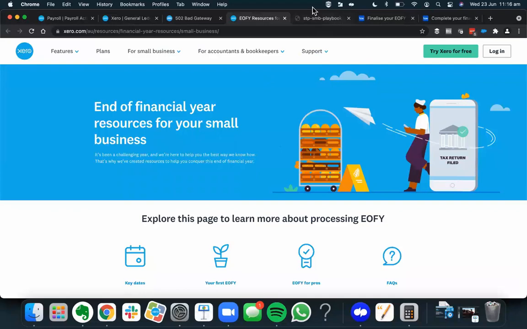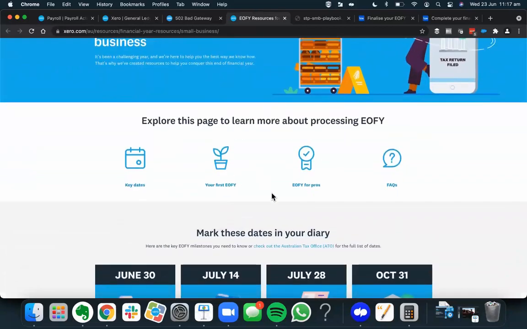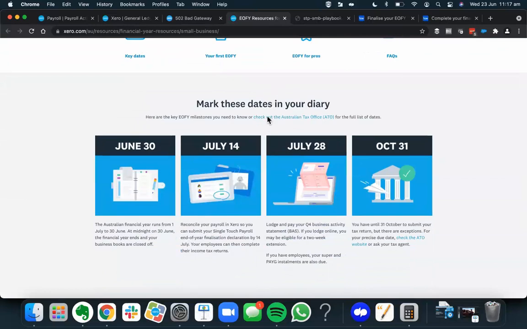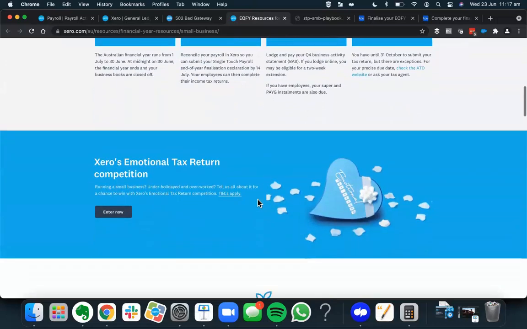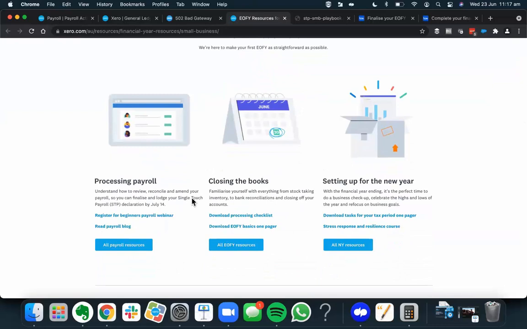Awesome. So this is our landing page for end of financial year, and this is for our SMBs, so our small and medium businesses. And what you can see here are your key dates, processing your first financial year, end of financial year for pros, so if you've done it before, and our FAQs. We have key dates here as well, so dates that things need to be processed by, and also our end of financial year resources. So what you can see down the bottom here is our processing checklist for closing off end of financial year, as well as your finalisation for STP.